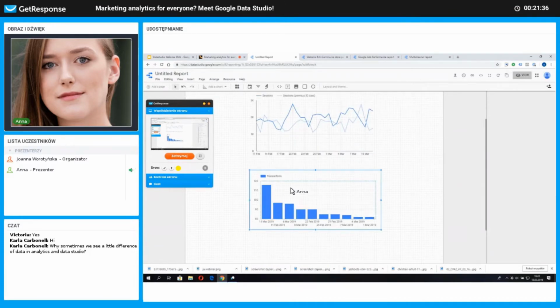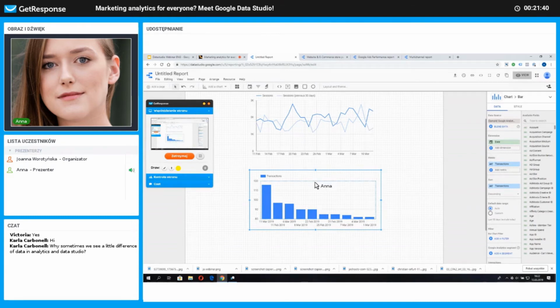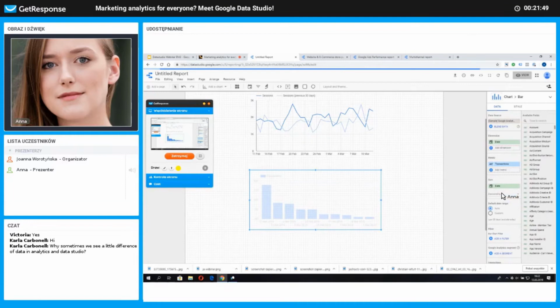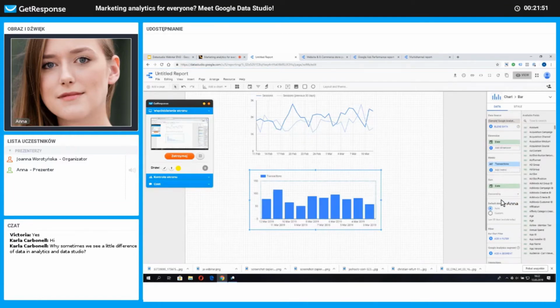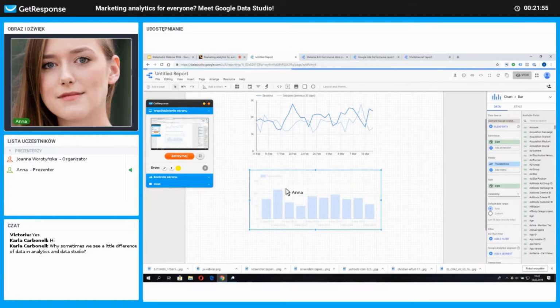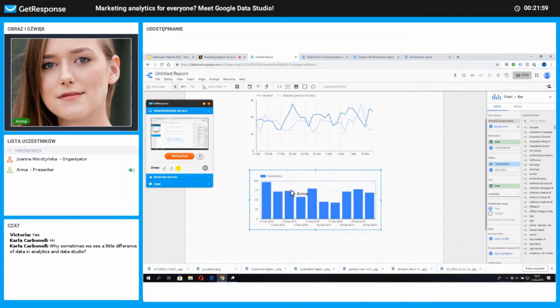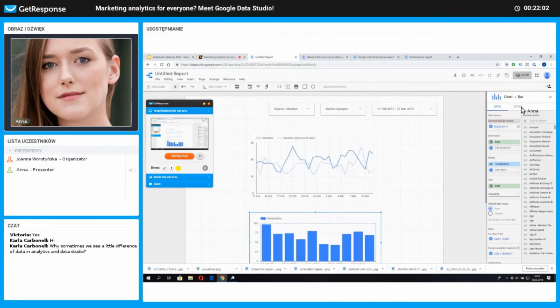Now let's take a while to make it look a bit prettier. For this chart, what you also would like to do is change the sorting by date and make it ascending so it would match the trend on the chart above. Yep. And now for the style options.